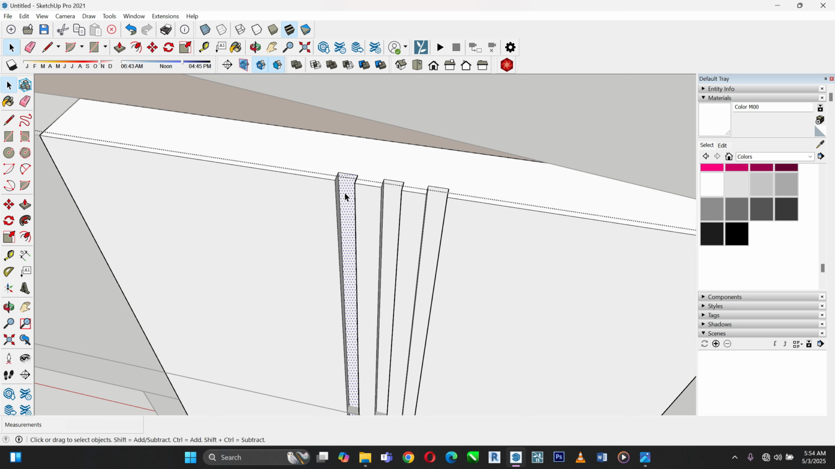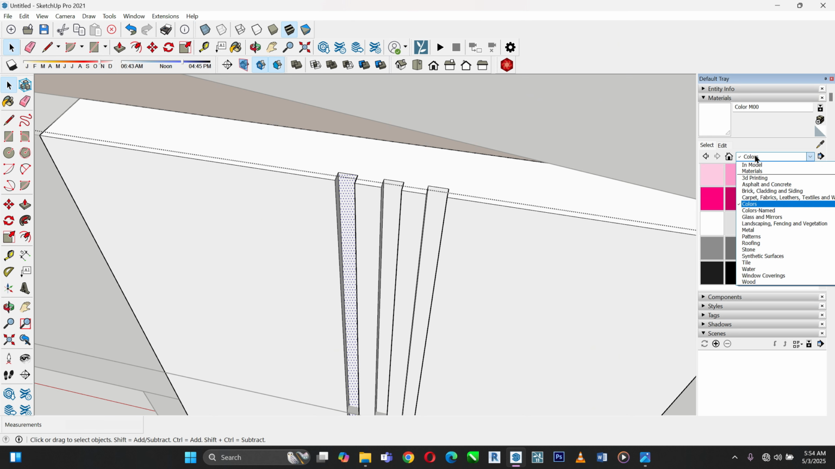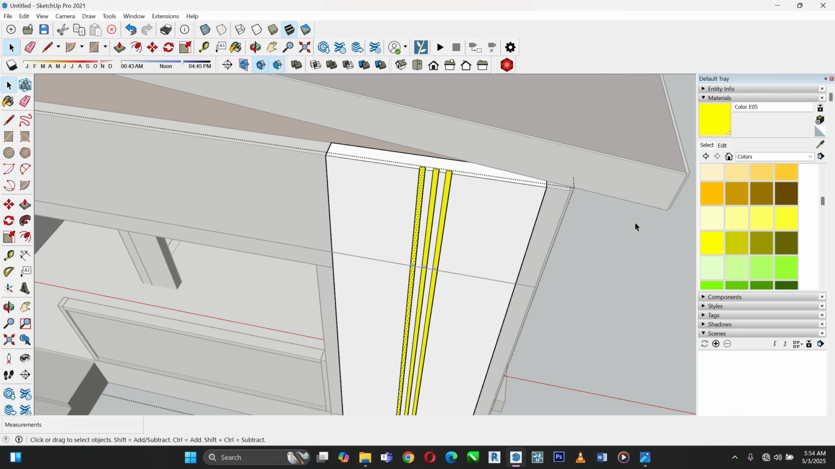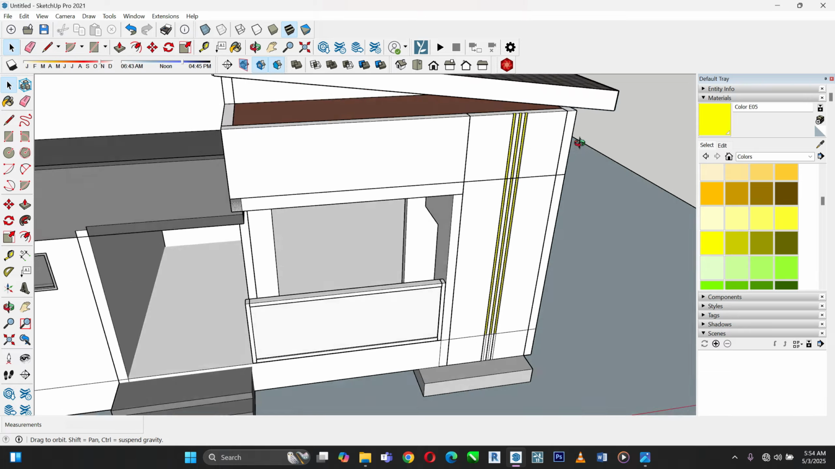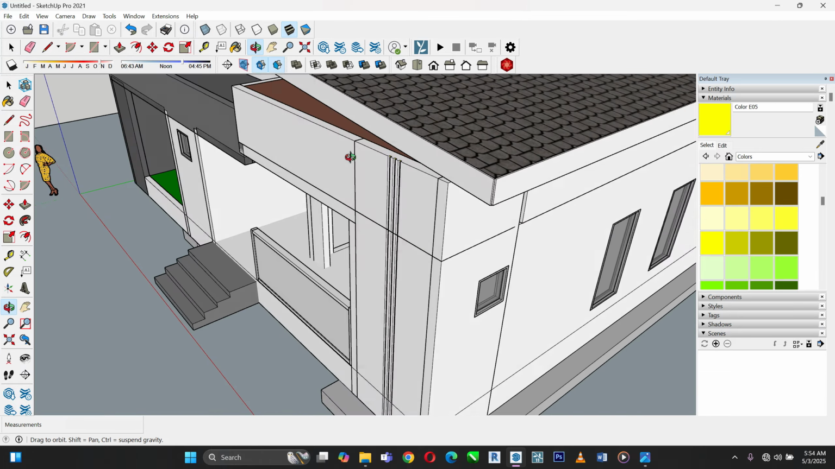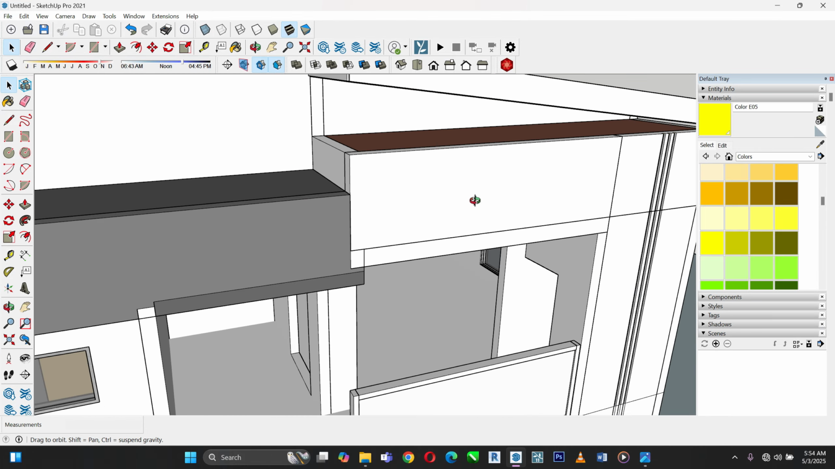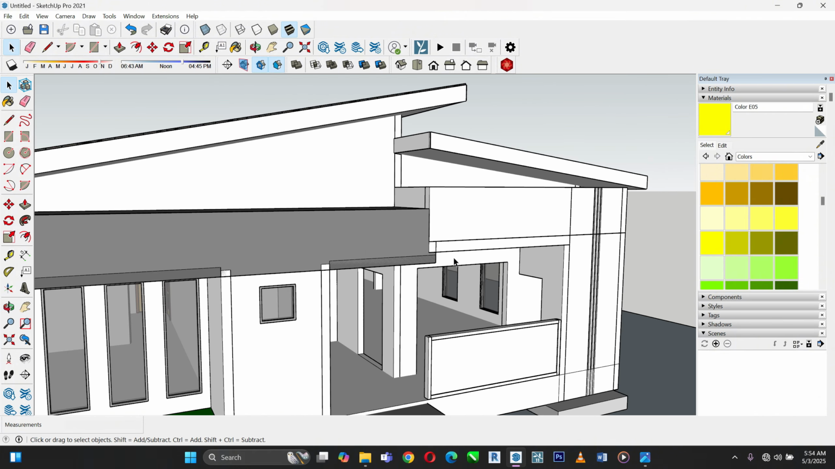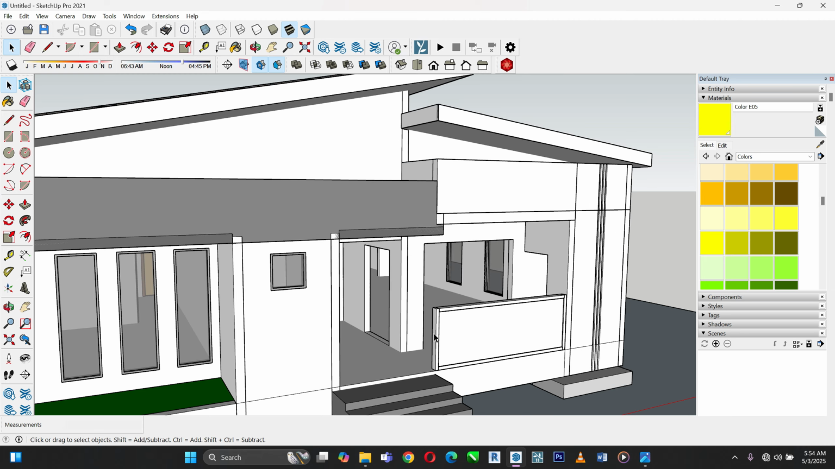And right here, let's give it a color. We can go for color E05 and just give here and here a color. Yeah, so we have the strip light over there. Now it's time to add the doors and the window right here.